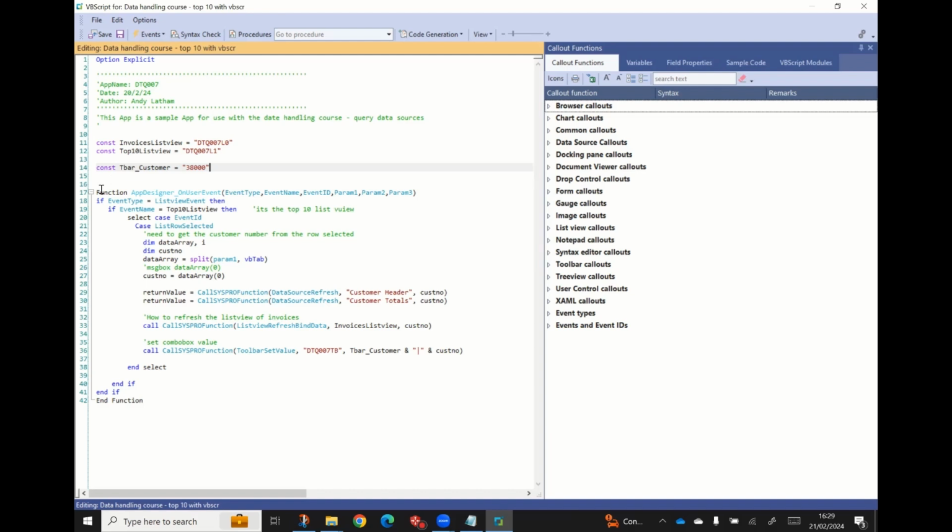But basically what's happening here, if you cast your mind back to previous courses, it's a user event. So there's an event that's happening on the UI. It's a list view event. I'm looking for the event that happens on this list view. So I'm looking for an event name. There's my variable, top 10 list view, that's the name. If the event name is that, then I want you to check the event ID.